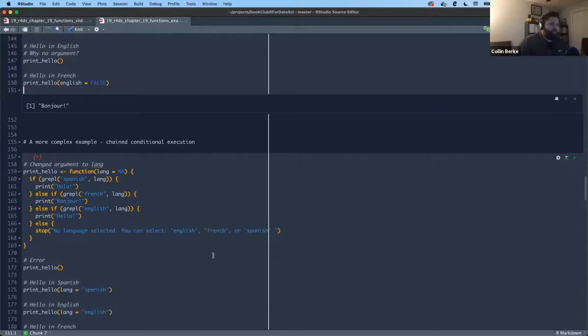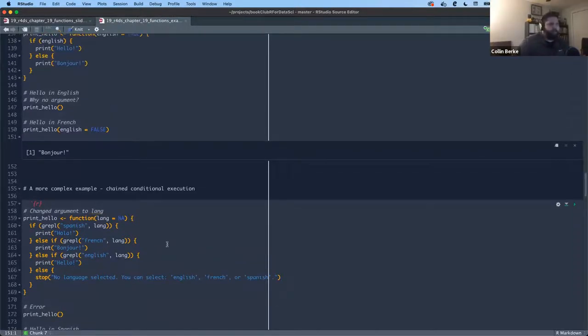So let's say I want to extend this to say hello in Spanish. Well, I can do that, but I'm going to have to use an else-if statement and change my arguments here. I'm just going to pass in an NA as a default. And I have this longer chain here where my conditionals are just checking if I've given my function a language that I want to be printed. The languages that I'm looking for are Spanish, French, and then English. And if I don't provide one, I'm going to get this error that says no language selected, please select one of these three.